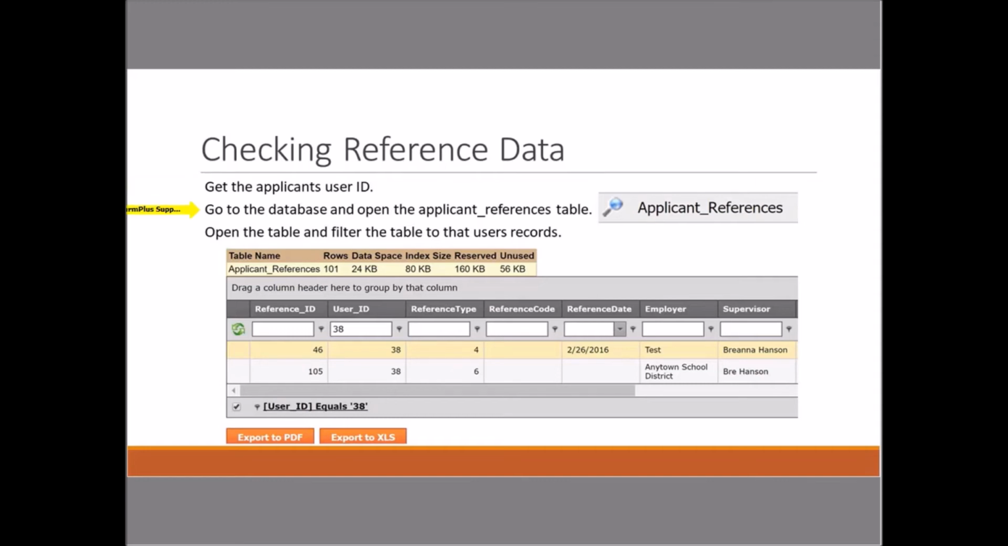And then I go under the System Manager tab, I go to the database information, I choose that, and I go to the database and I find this file, applicant_references, and I open that table. And then I filter by the username, and it's going to give me a list of all the references that this particular applicant has. And in this system, there are 2. And I can get the reference ID right here.